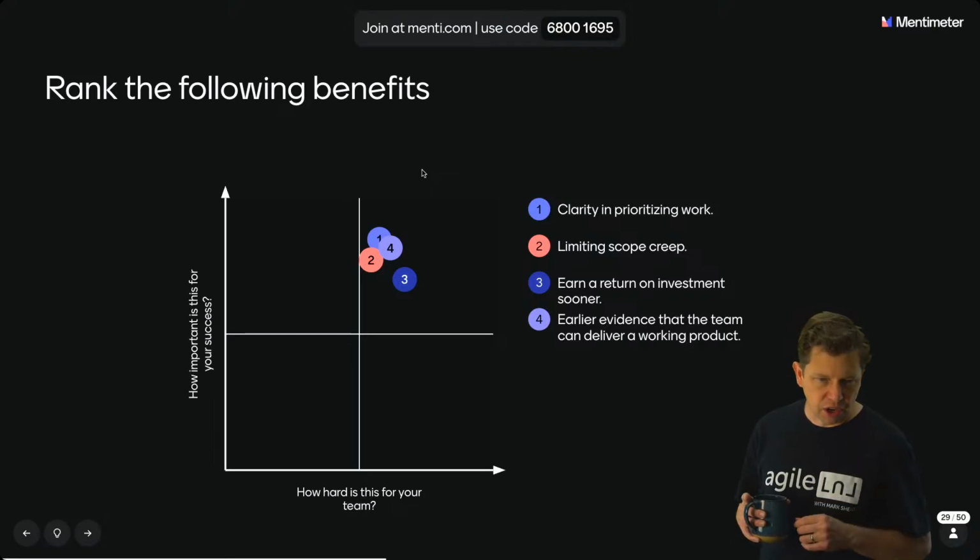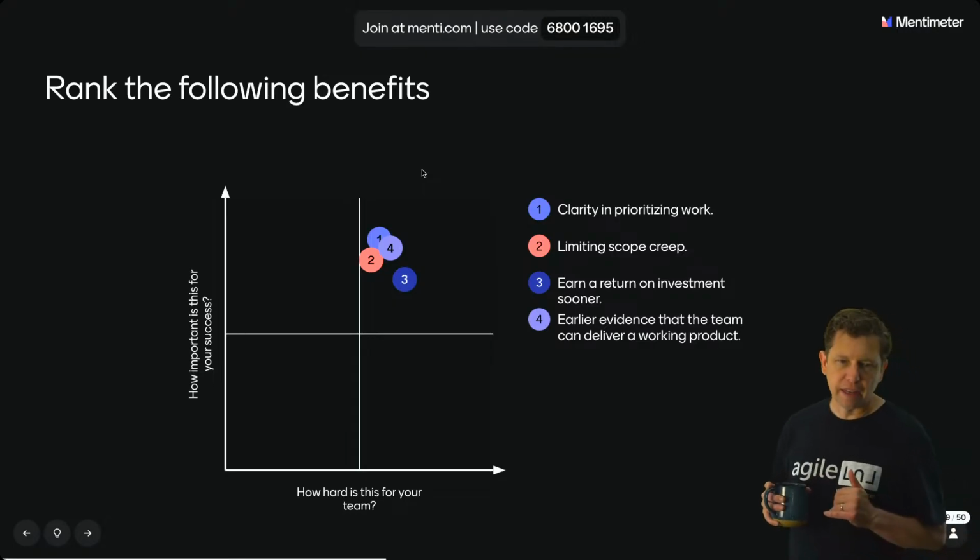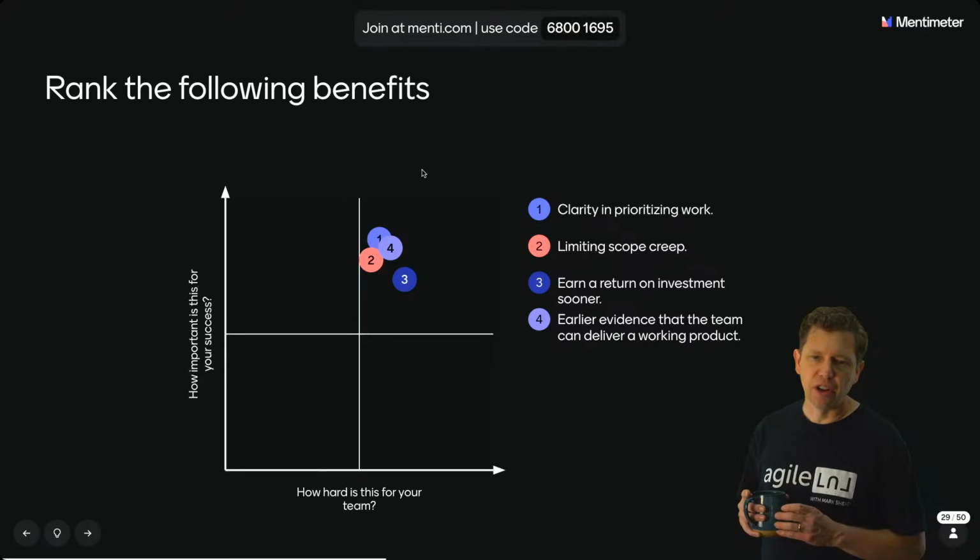There's some variance here. It looks like number 3, earn a return on investment sooner, is a little bit less important from our perspectives than some of the others. Most important one is clarity in prioritizing work, which is often very, very difficult to do.